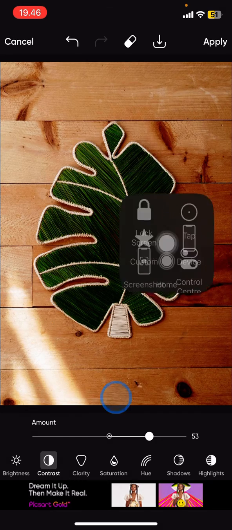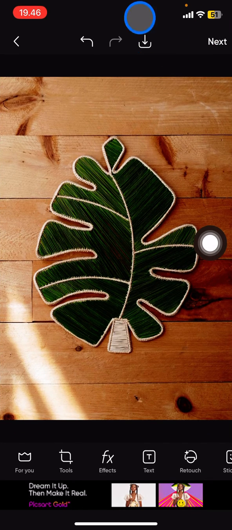And right after you're done, you just need to tap apply and save this into your photo library, and you're done. So that's the way how you can get a dark shadow only with the Picsart application for a better photo.